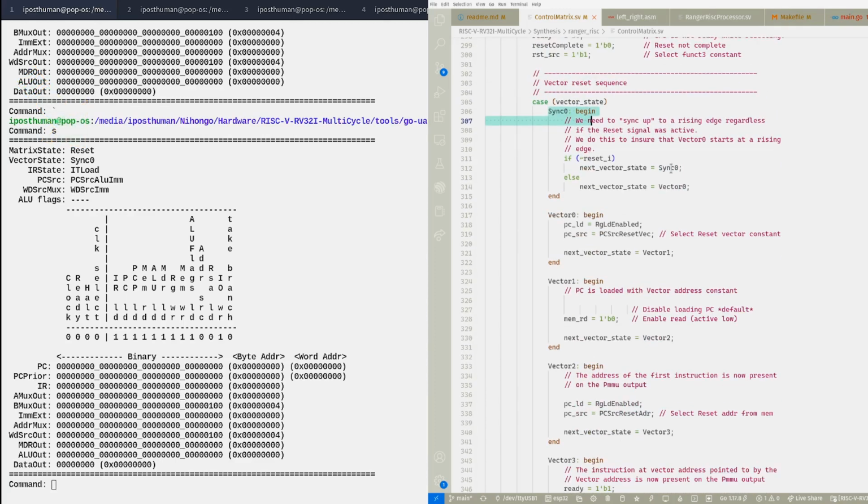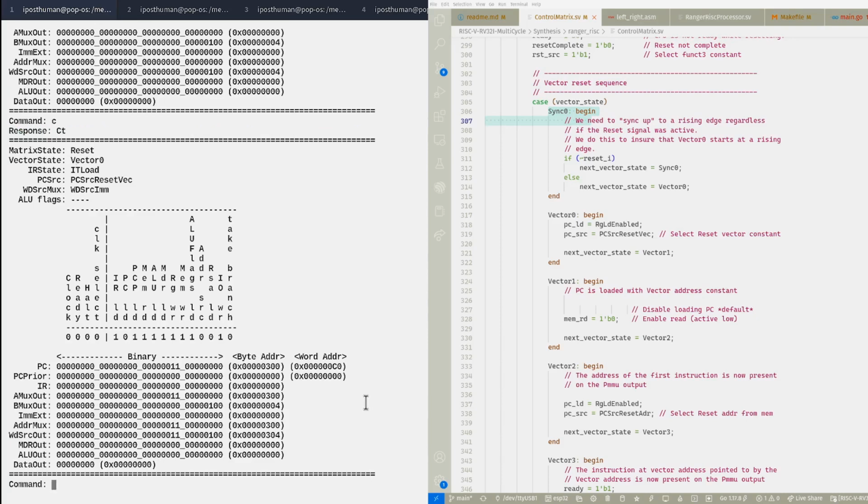So this code right here is where we're sitting, sync 0. And in this case, we know we're just going to wait until the reset comes in, and the reset will come in. It's already actually come in. So if we just clock, it's going to move to vector 0. And so we should see in vector 0 that the PC load flag has gone low. So if we look for PC load right here, we can see sure enough that it has gone low. We can also see that we're manually clocking, which is fine.